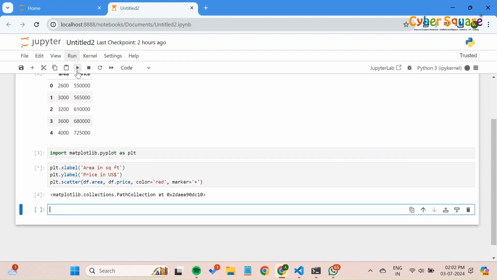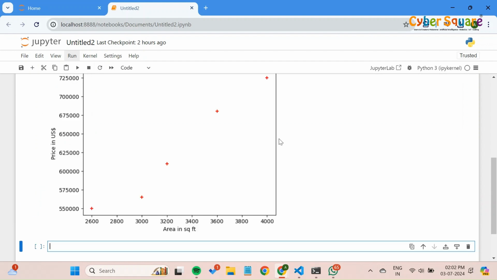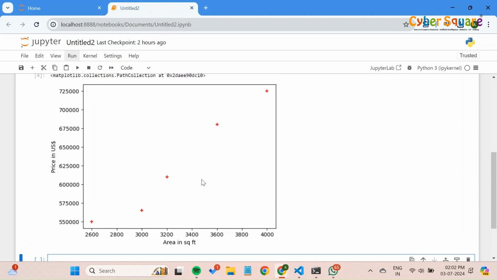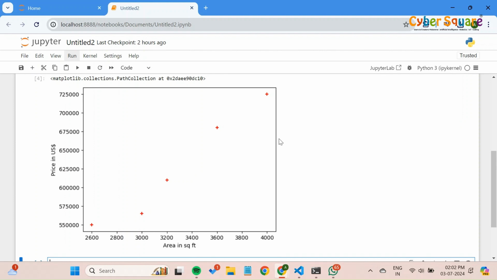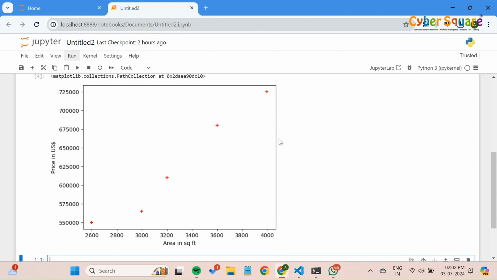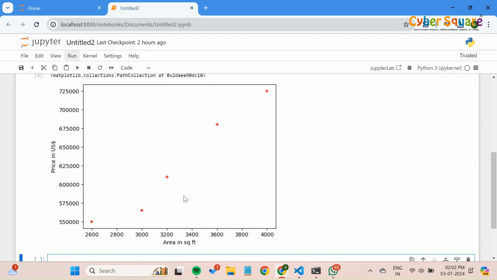By executing this code, we generate a scatter plot that visually shows how house prices vary with the area of houses. The red markers indicate individual data points, where each point represents a house's area and its corresponding price. This scatter plot shows a straight line relationship between house area and price, so we'll use a linear regression model.